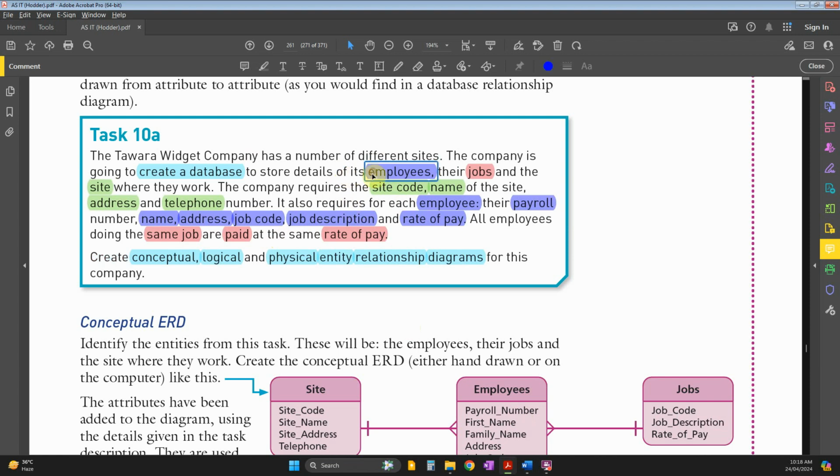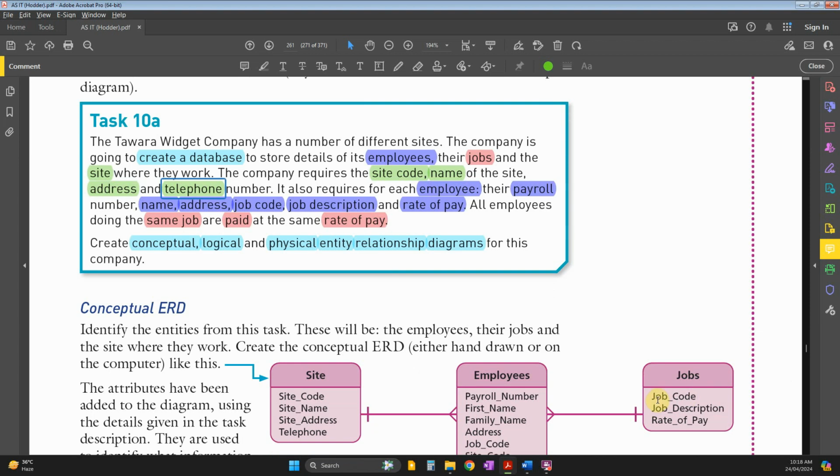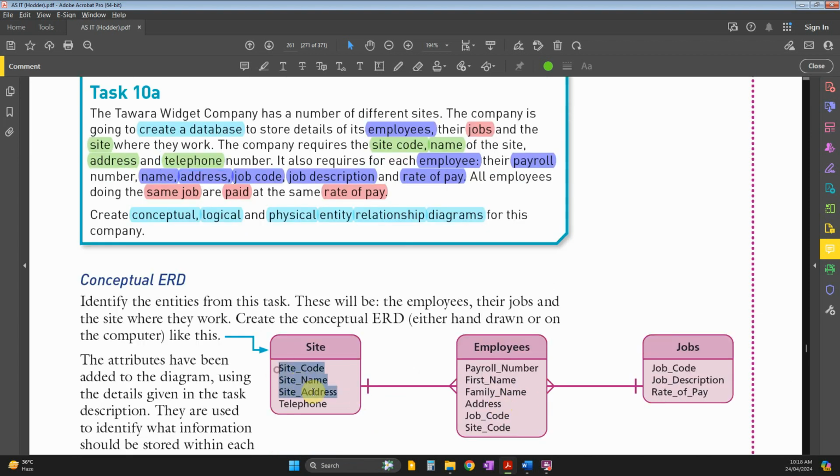So here you're going to find that we have an employees table, a jobs table, and a site table. The company requires a site code, so that belongs to the site table. Name of the site, definitely site, and then address and telephone number. And you can see over here the site information in the site table.